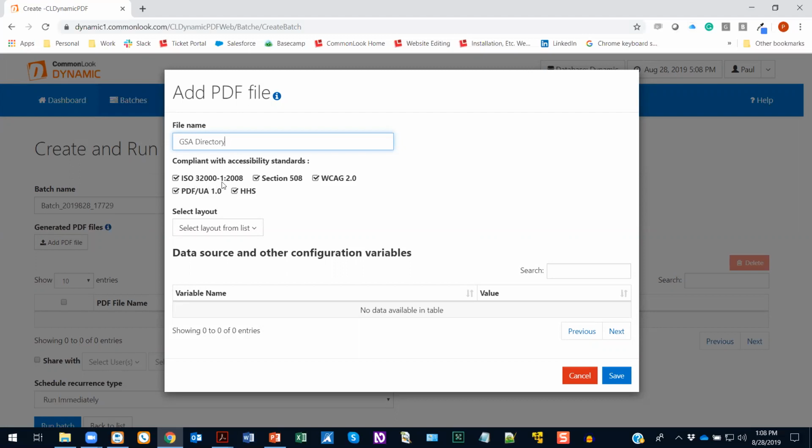So this just shows you that our files are going to be compliant with ISO 32000, which is literally the standard on how to make a PDF. Section 508, this is the original Section 508, and of course WCAG 2.0 is the refreshed Section 508. PDF/UA is also here, and the HHS standard for the US Department of Health and Human Services. So we're going to comply with all of these standards.